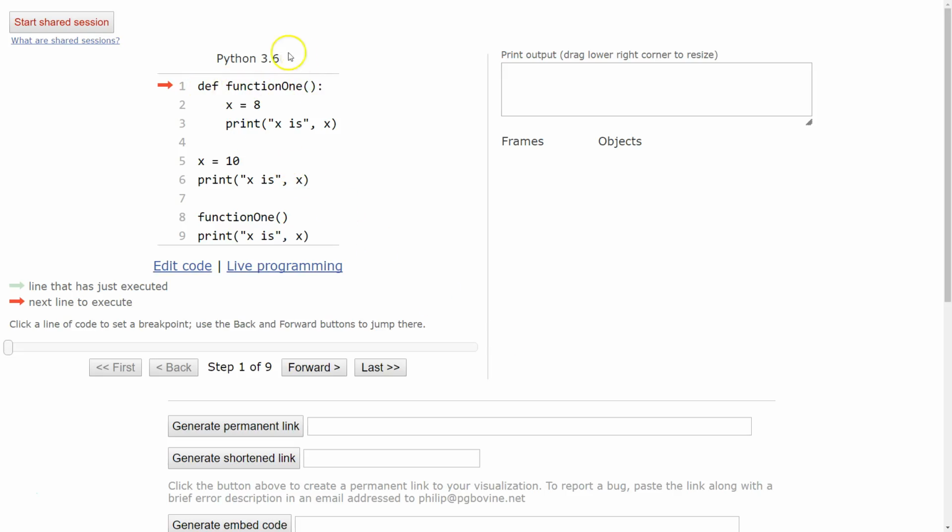So here I've created a function called function1. I've defined it at the top of my code. In this case there's no parameters or nothing being passed into the function. And I've set the variable x to 8 and I'm printing out "x is" whatever is stored in the variable x. Then in my main routine I've got x equals 10. Print "x is" x, and then I call function1 and then we print out that same statement again.